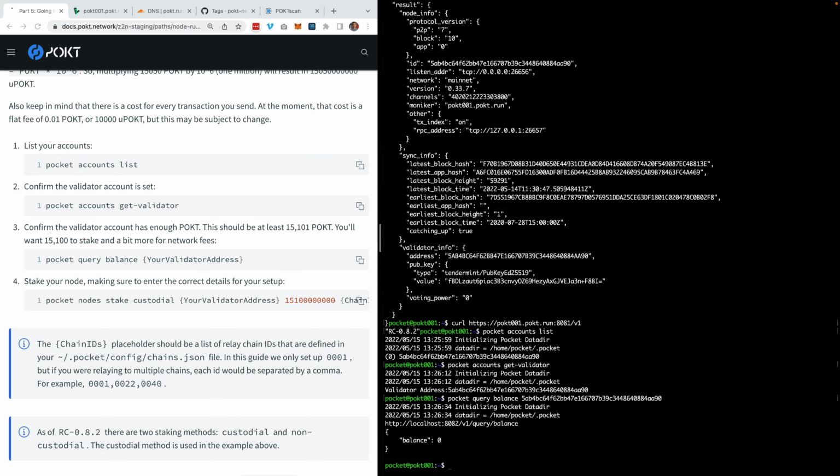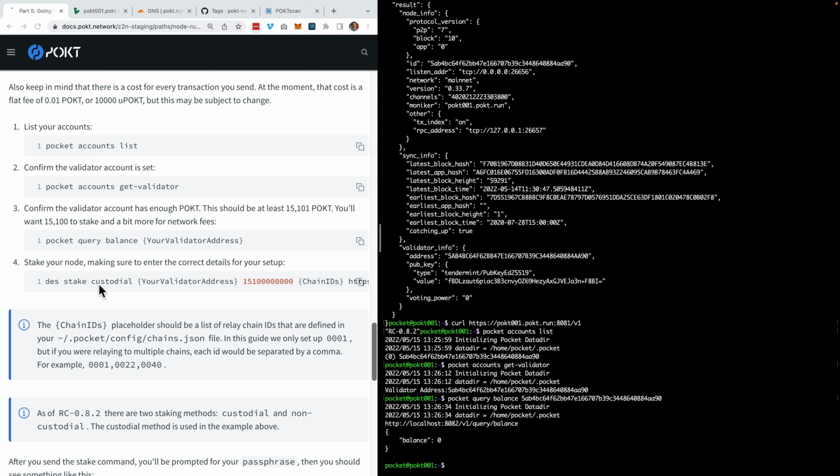And there's two different ways that you can stake now. You can stake custodial or non-custodial. If you're running your own node, typically you would want to use the custodial option because you control the private keys. And then the address, this address here would be replaced with the validator address that we set earlier, which is this one here. And then the denominations in this command are uPocket, which is the smallest denomination. And so you would basically have the value plus 6 zeros after it. So 15,100, and then there's 6 zeros after it.